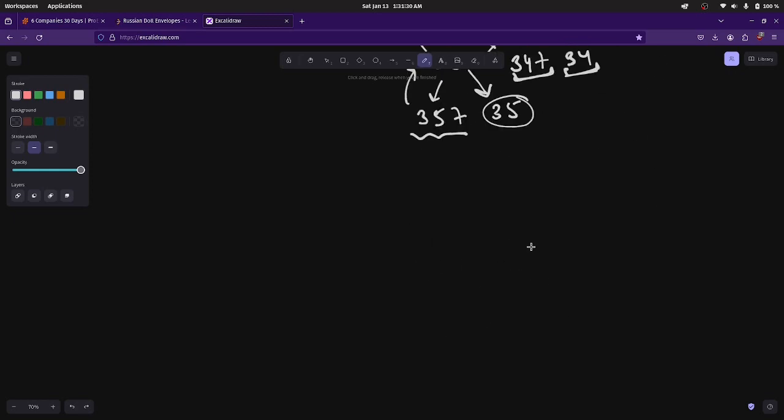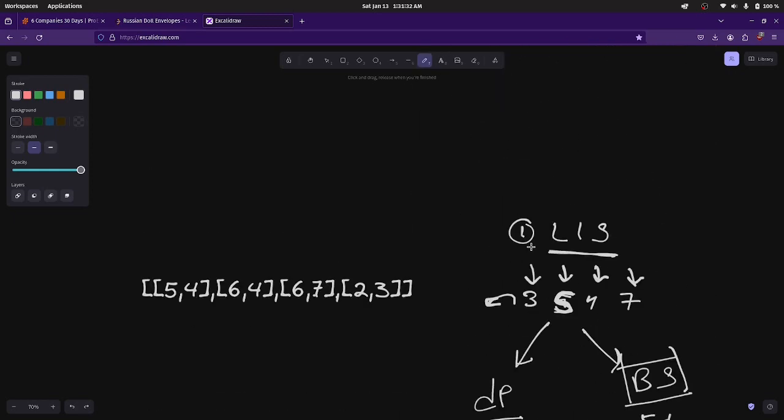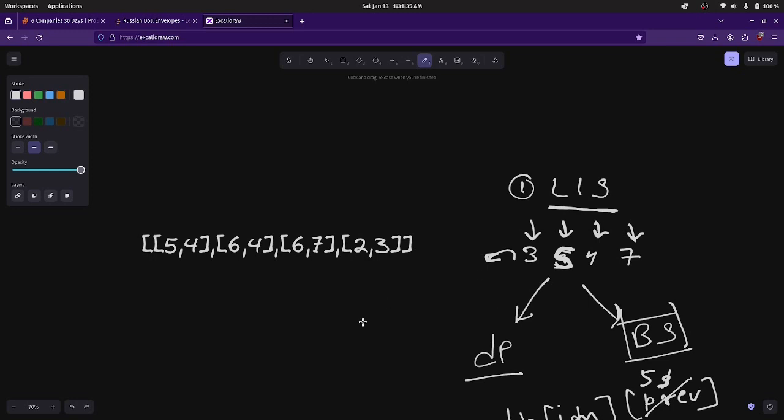So this is a way of finding LIS. Can you guys see the similarity between these two ways, like LIS and this one? The only problem is that we don't need to find the longest increasing subsequence, but we need to find the longest increasing subset.